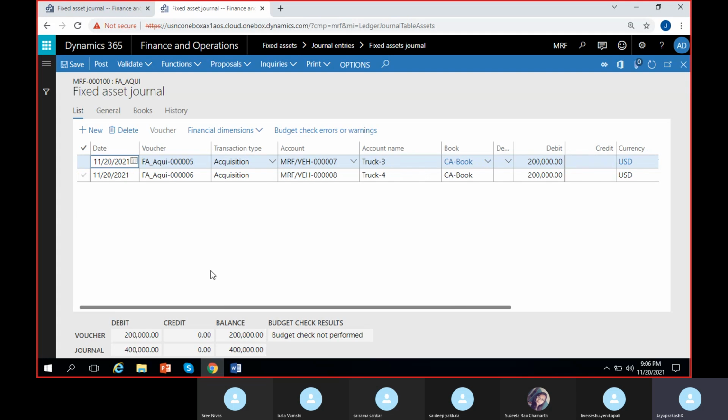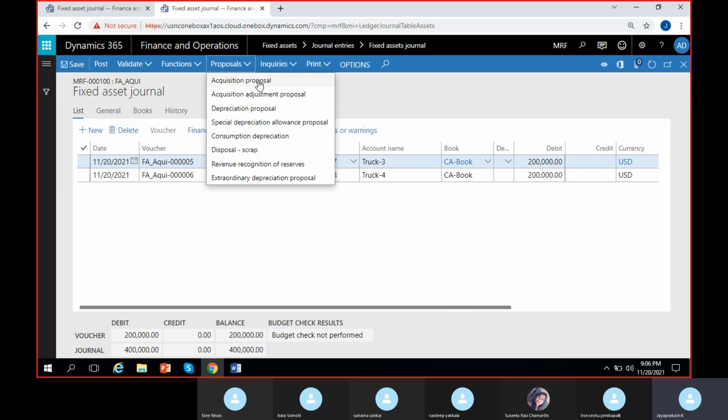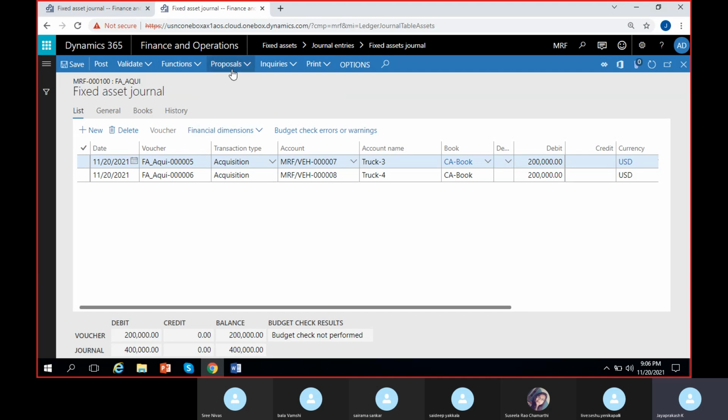So this is how we can acquire 100 fixed assets, or multiple fixed assets, at a time by running the proposal. Without running the proposal, once you create the journal, from here also you can do the acquisition proposal. Both of them will work in the same way. From here you can also do the acquisition adjustment proposal. Normally acquisitions, and acquisitions and depreciations, follow this proposal procedure.